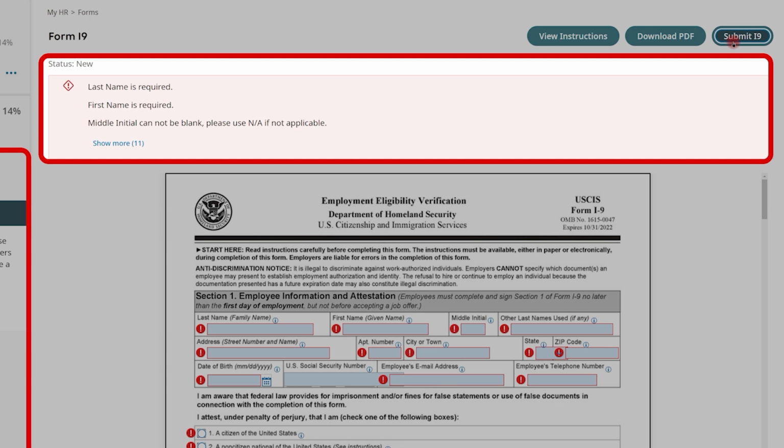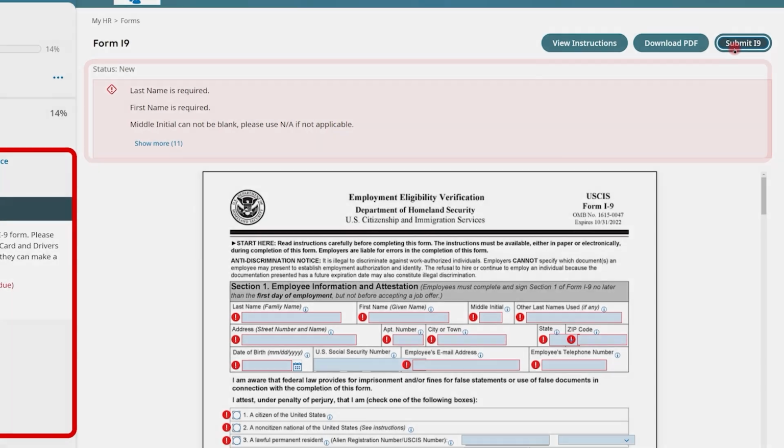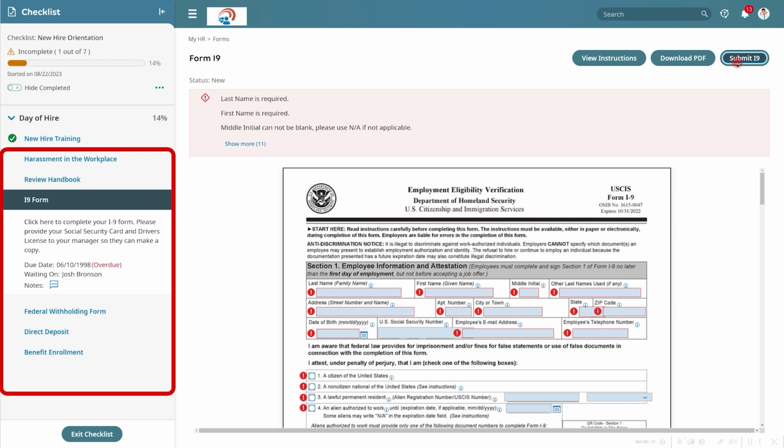Now, there is logic built within the system which prevents employees from submitting a form if it's incomplete. Once the form has been completed fully, the employee can then submit this to their manager, who would be responsible for completing Section 2 of this form. Once this form is fully complete, there is also a built-in integration with E-Verify that will automate the process of verifying employment eligibility within the United States.